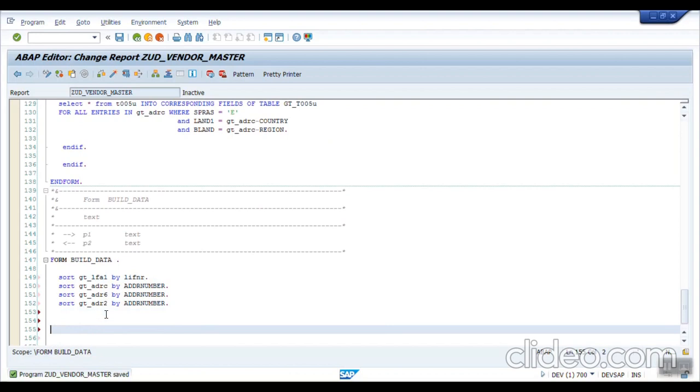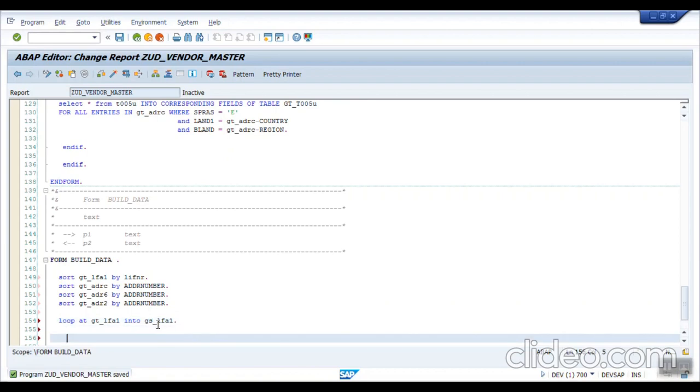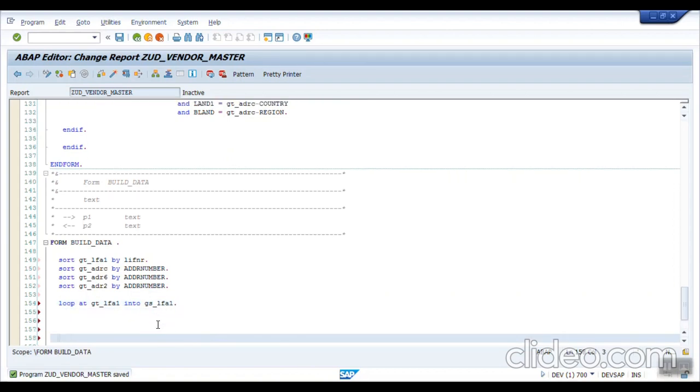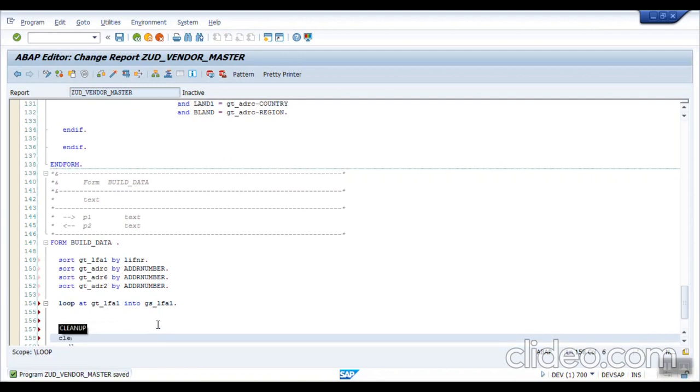So I want to make a loop. The first loop will be at LFA1. So here loop at gt_lfa1 into gs_lfa1, end loop. Here my first loop will end. Clear gs_lfa1.